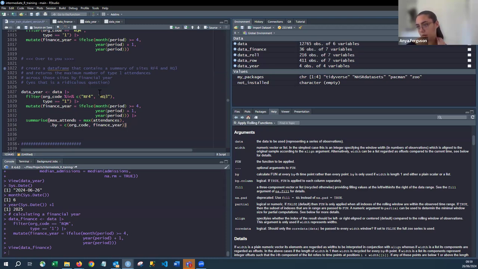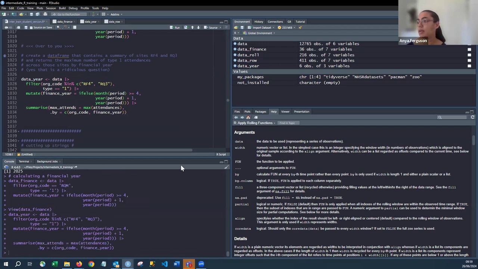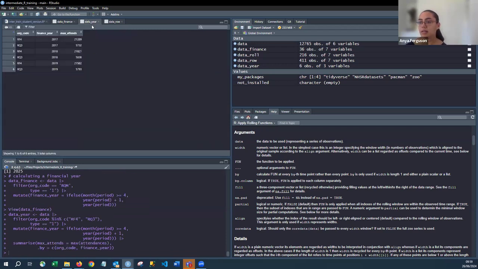I've created a data frame that contains sites for R4, RQ3, and also just type 1 attendances, because that's all we're interested in. We can then add a column for financial year using the code from before and summarize, finding the maximum number of attendances by organization and financial year. So there we go, the maximum number of attendances for each organization by the financial year.